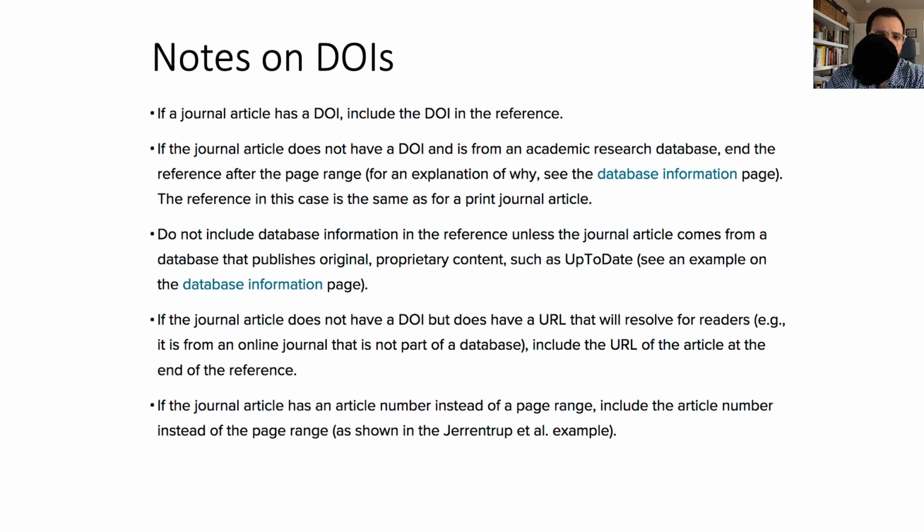You don't usually need to give any database information, like if you found it on PsycInfo. It's not really a helpful thing for folks to find it again because they could use whatever search method they wish. So PsycInfo shouldn't ever appear in your references. Things like Sage and other publishing house names don't ever need to appear either.